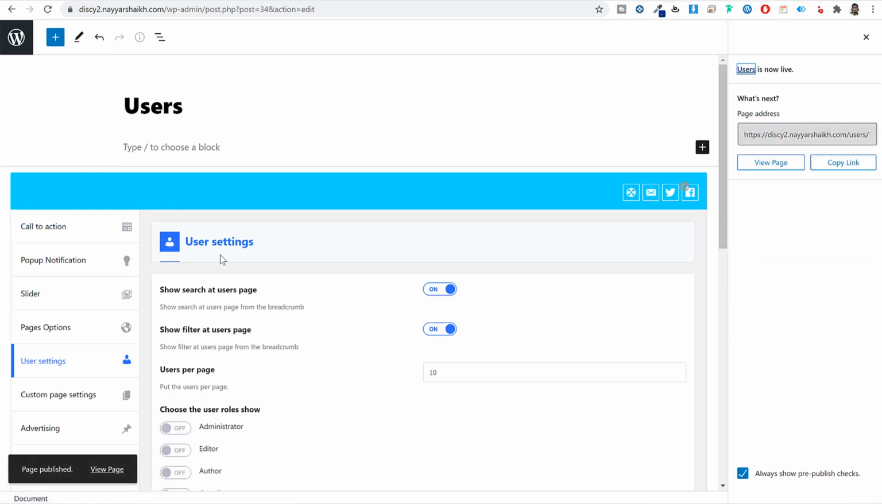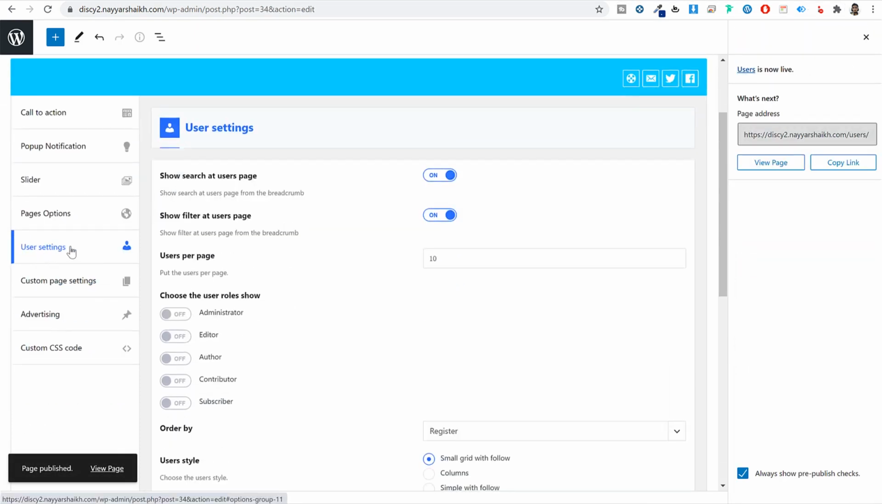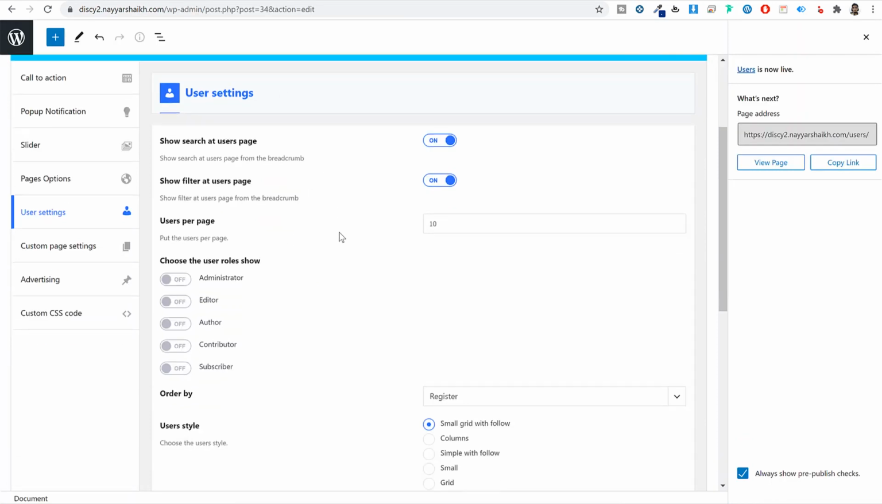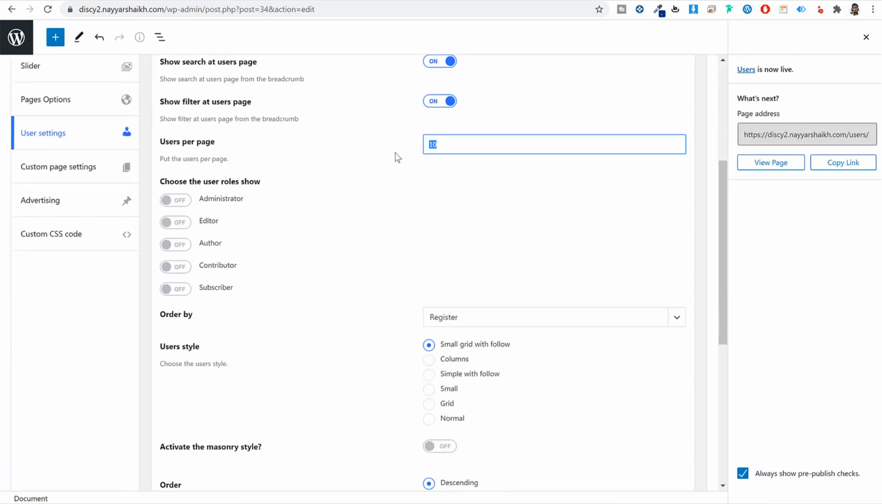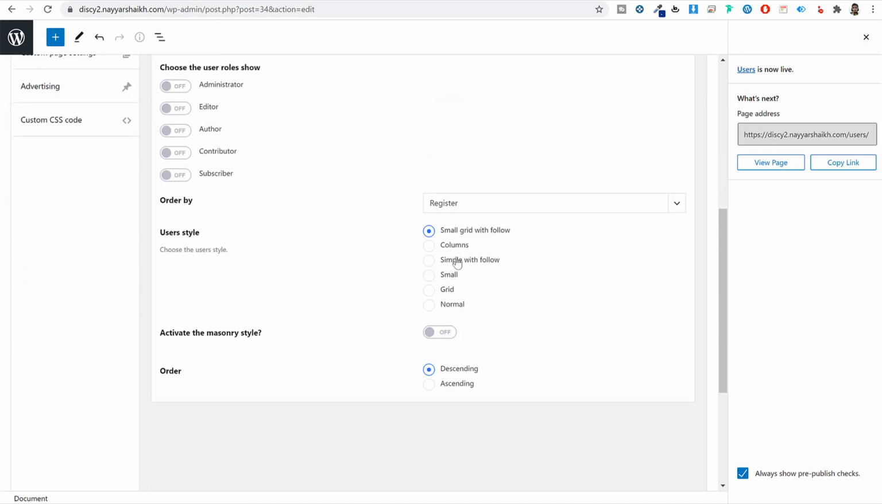Now as you can see, when you select users template, you get this users setting over here. Now whether you want to show search at the user page at top, whether you want to filter the user page, how many users you want to display per page, user style, there are so many different styles.